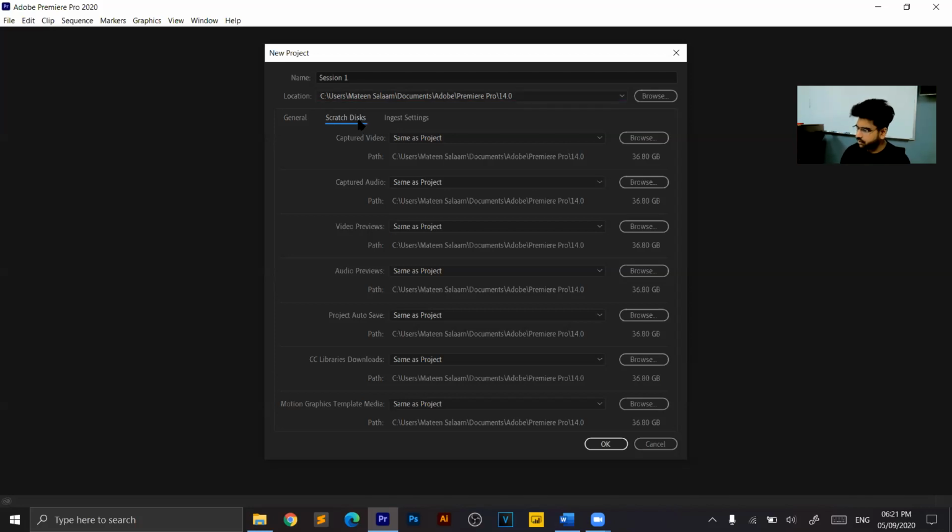So just make sure that you are using the Scratch Disk option. In the Scratch Disk option, you will see the path for capturing video, capturing audio, video previews, audio previews, project autosave, CC libraries, and motion graphics. So we happen to have all these things in here.